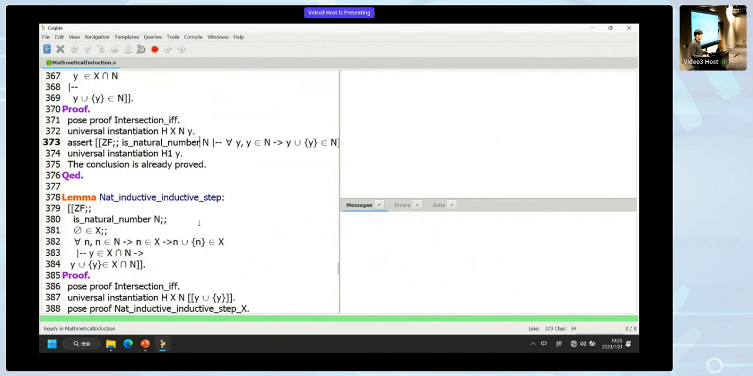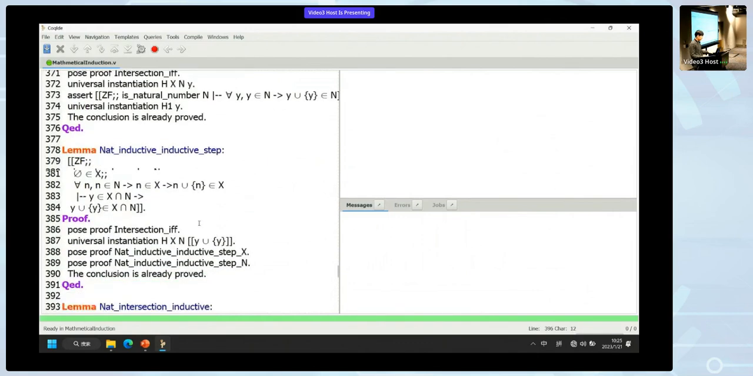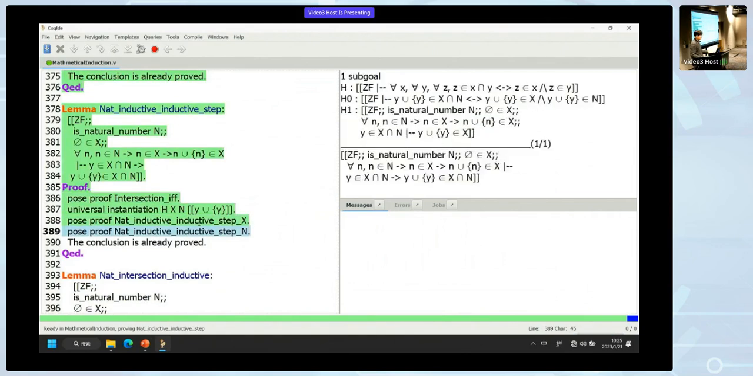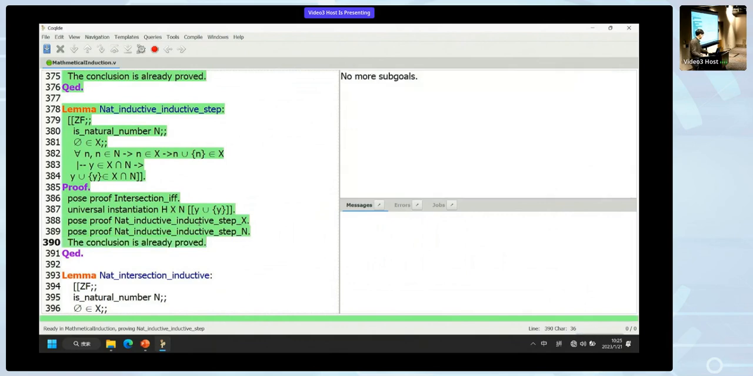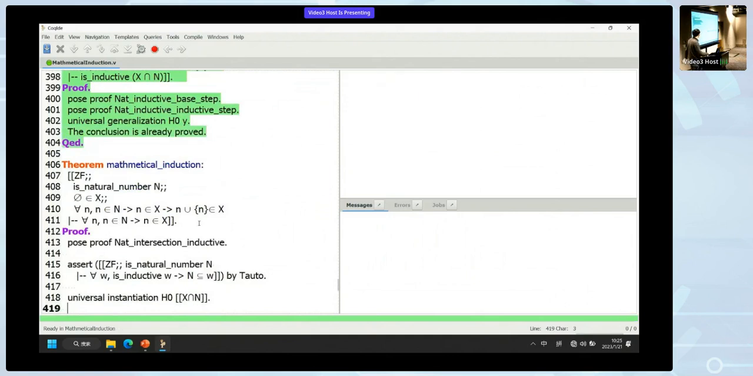And the next lemma is exactly the same, so I will skip it. And for the inductive step, we just post-proof all these lemmas, and we'll prove the inductive step. And then with these two steps, we now have that the intersection of X and the natural number set N, the new set, is also an inductive set. And finally, it is the mathematical induction.